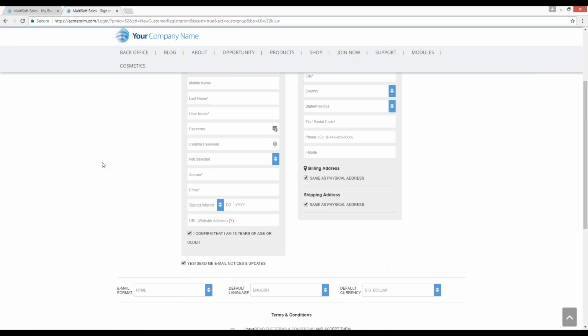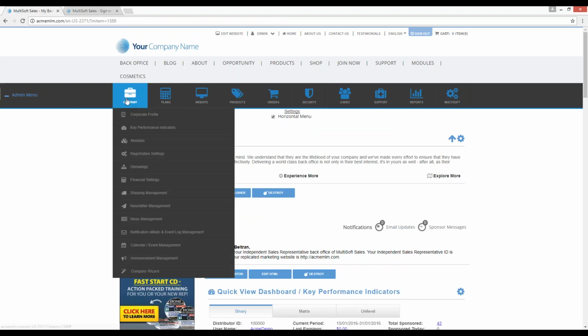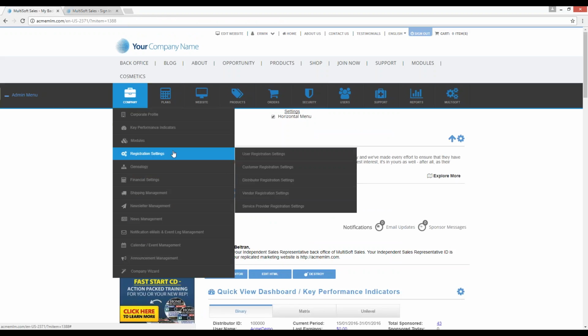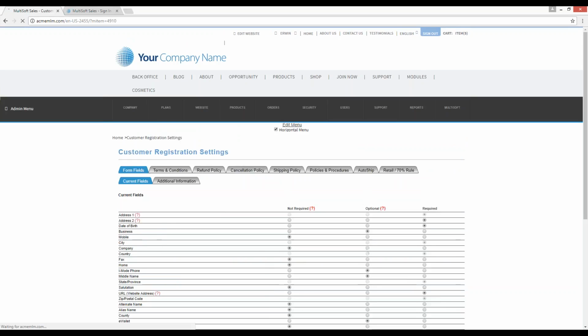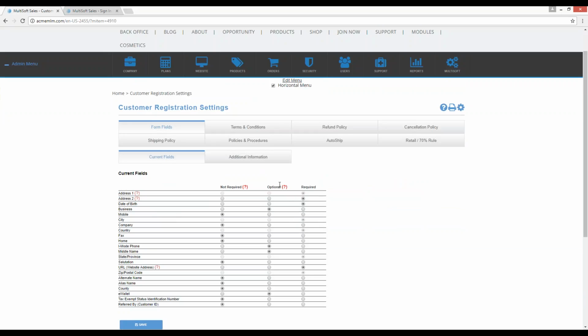Now, in order to set those fields as optional, what we do is we go under the admin menu, company, registration settings, customer registration settings. Now, under customer registration settings, you should be able to see the middle column stated as optional, meaning if the radio button is set under optional, then those fields would become optional, and the users have the option whether to enter information or not to enter information during the actual customer registration.